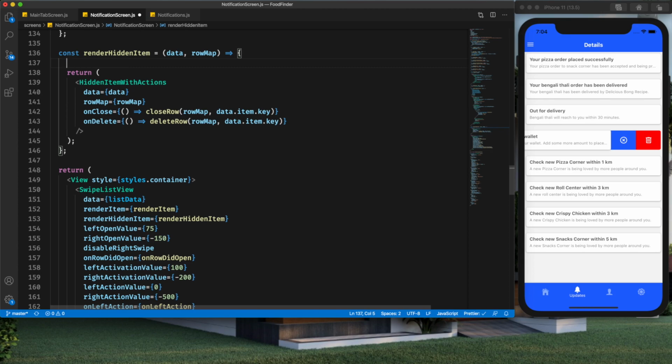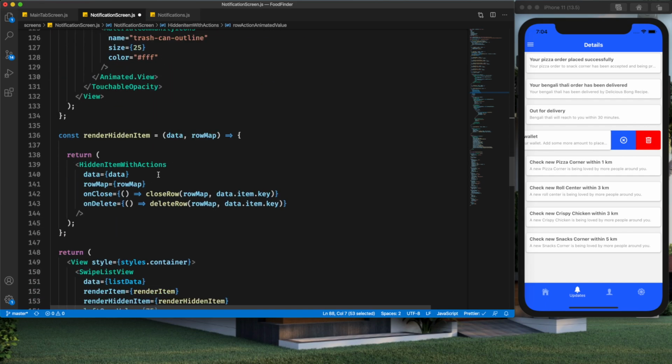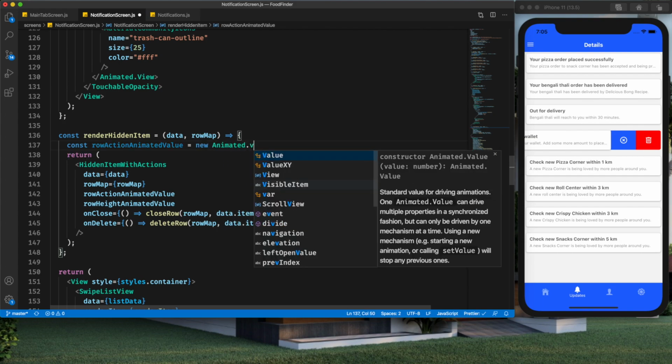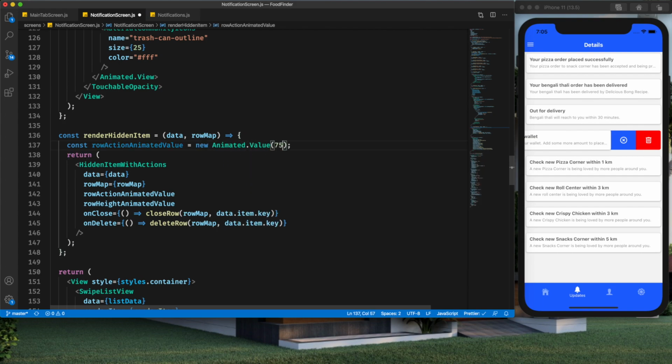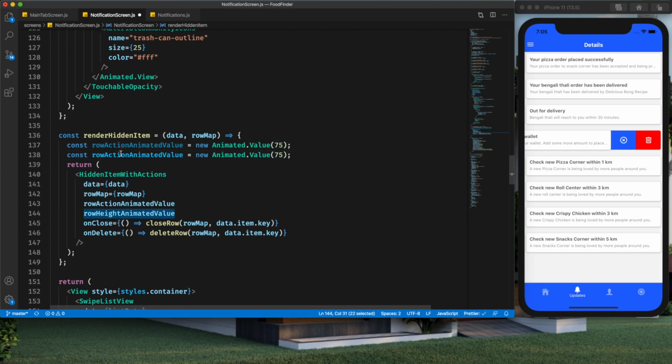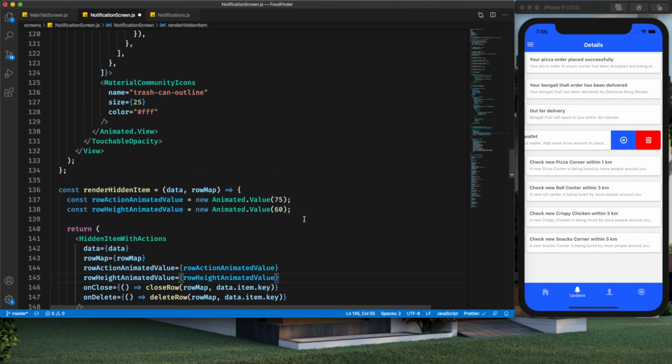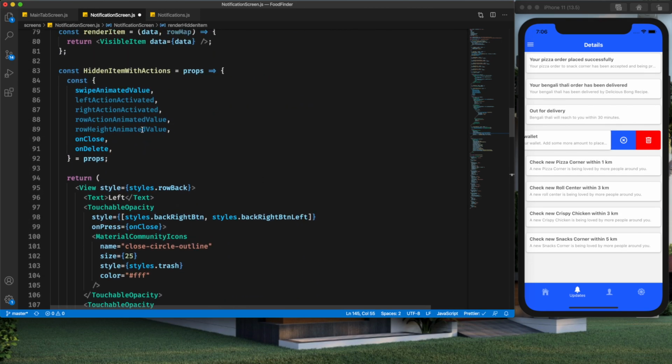So for that we need to create those animated values first. So here for row action animated value I will use animated value 75, and for row height animated value I will use 60, and we have provided these props here, right? So now we can access all those here, and we will get these two by default from these hidden items.